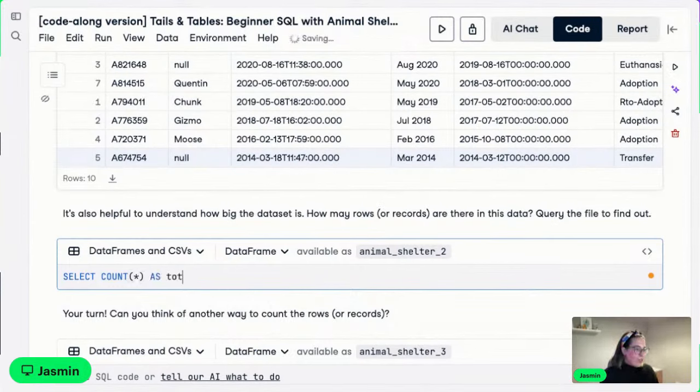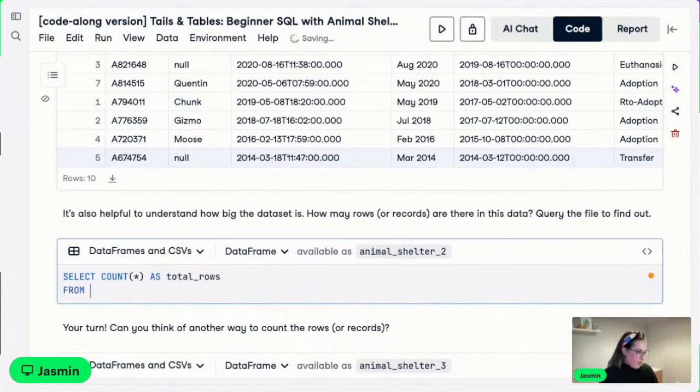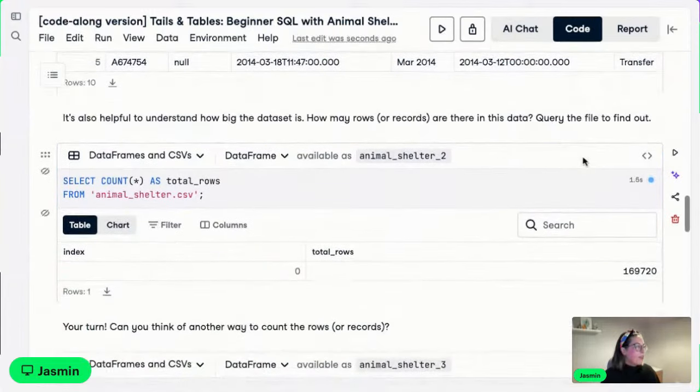So we'll just do this as total rows alias and query our CSV file. And we hit run. All right, so there's quite a few rows here, which is pretty cool. This is a pretty decent size of a data set to practice with. Yeah, I'm quite happy with that.